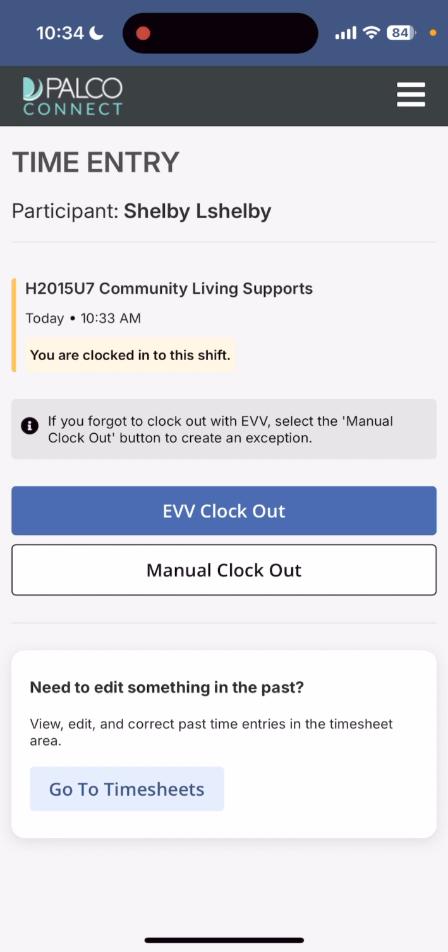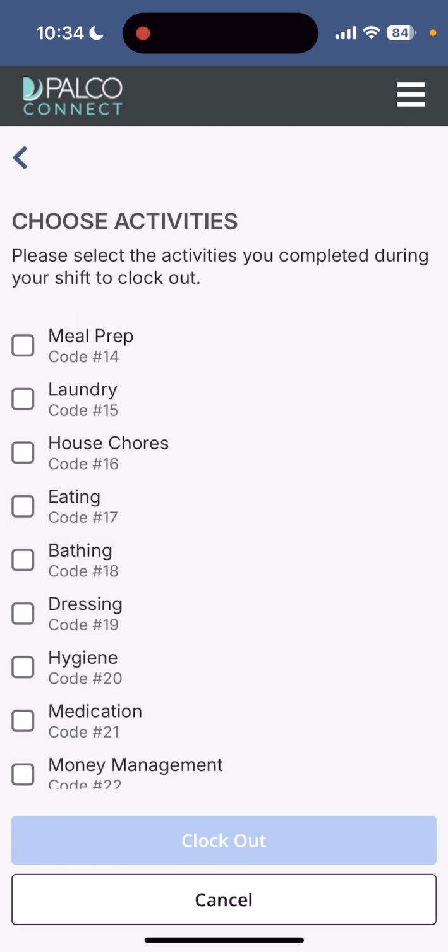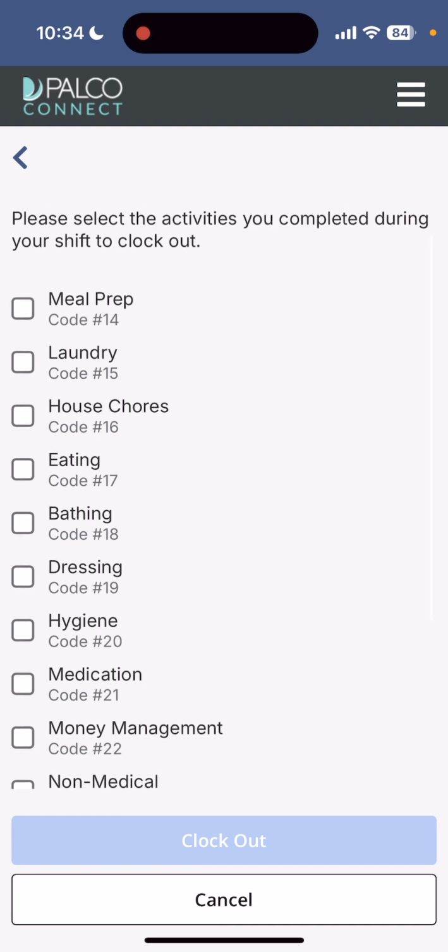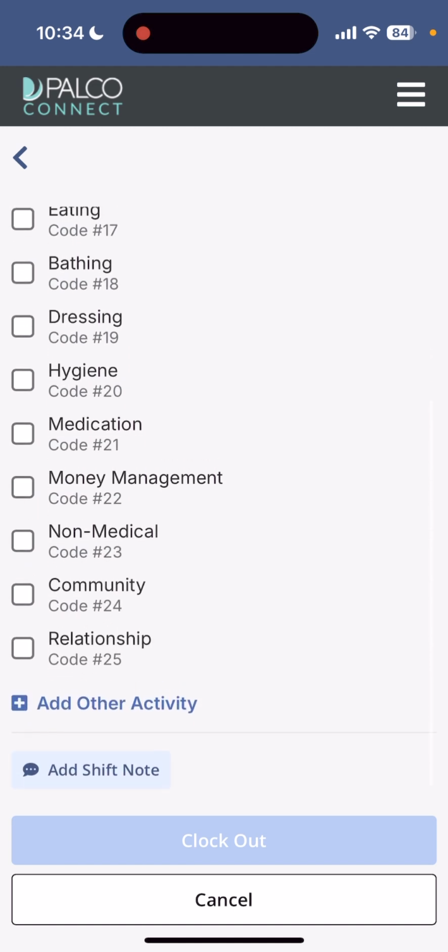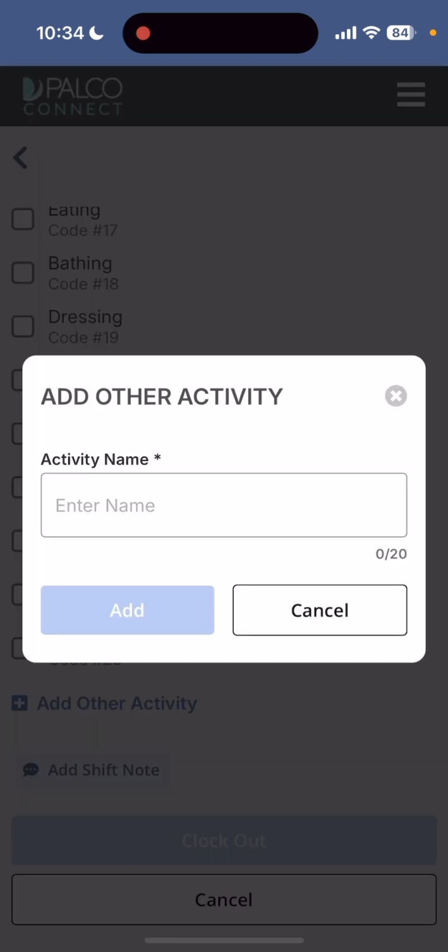In order to clock out, it's a very simple process as well. You're going to click back on that shift by clicking EVV clock out. So we'll go to that. And this will bring up some new options. You'll need to select the activities that you completed during your shift to clock out. If your activities aren't included there, feel free to add another activity there just by clicking on add another activity and entering the name and clicking add.